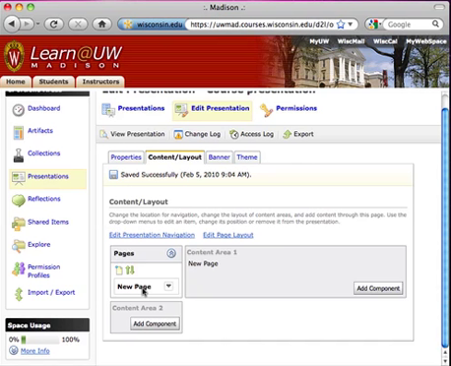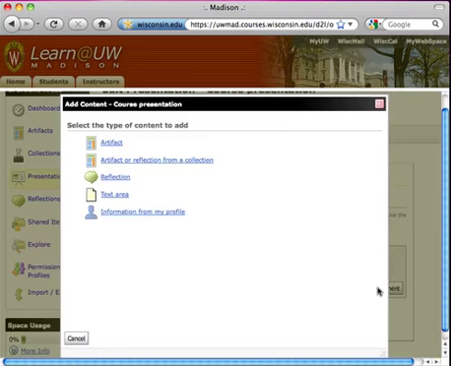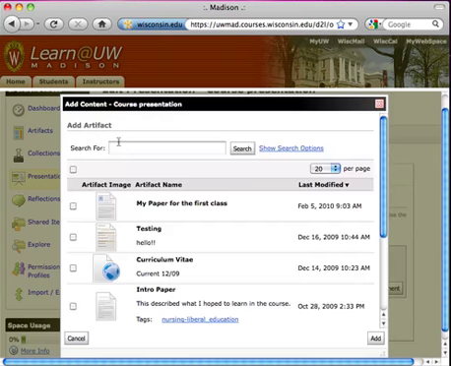Maybe prior to doing an assignment, you might have a page where you're reflecting about that, another page for the actual assignment, and then another page for reflection afterwards. That's just an example. You really can organize things however you want. So let's add some new content to this first page. If I click Add Component and Artifact, it should give me my list. So I'm going to add that paper that I just uploaded a moment ago.